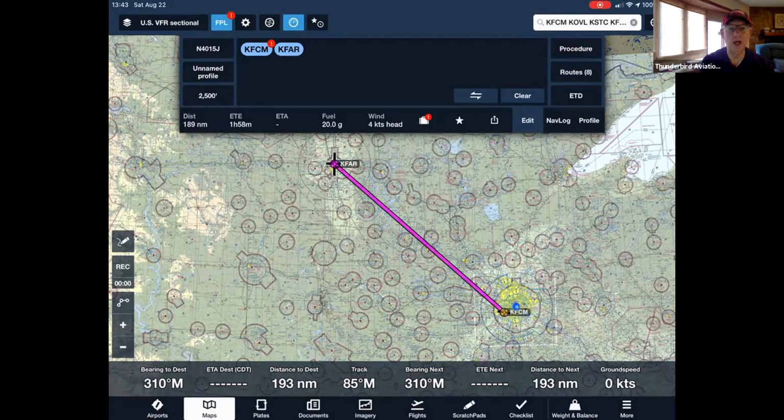It gives you the estimated time en route. Once you start flying, the estimated time of arrival will appear in the next space there. Using the airplane information for 4015 Juliet, it'll say, okay, if you're going to fly for an hour and 58 minutes, you're going to use 20 gallons. And basically, you're at 2,500 feet. Again, the average is 4 knots of headwind. All this information appears in the flight plan as long as you're hooked up to the Wi-Fi.